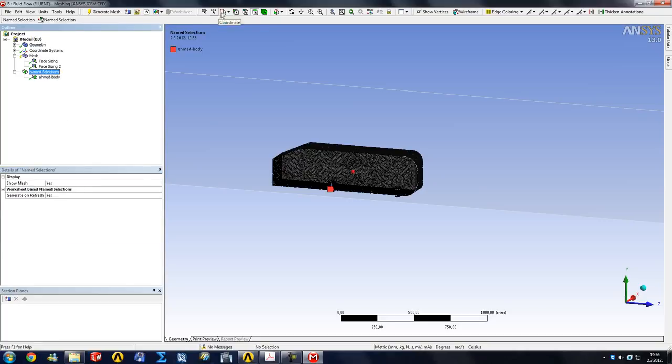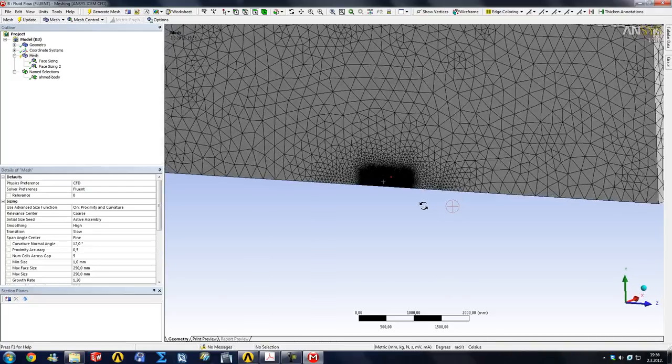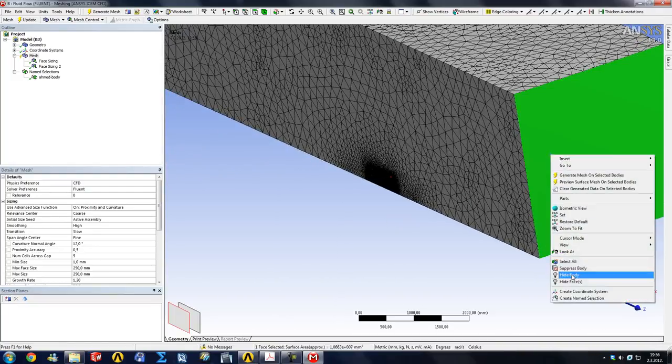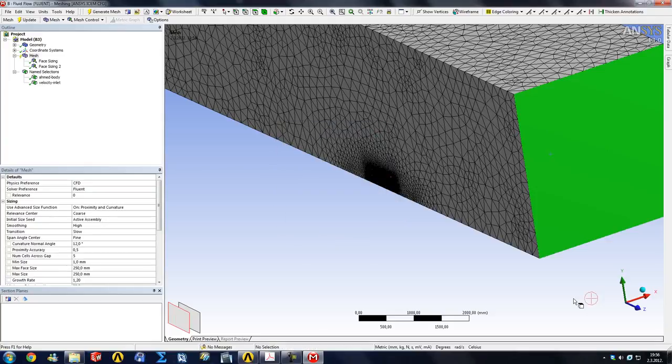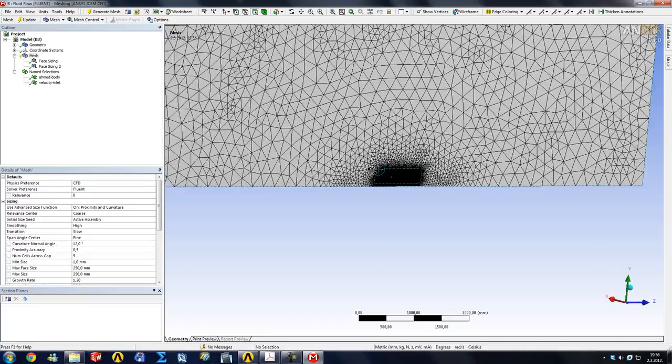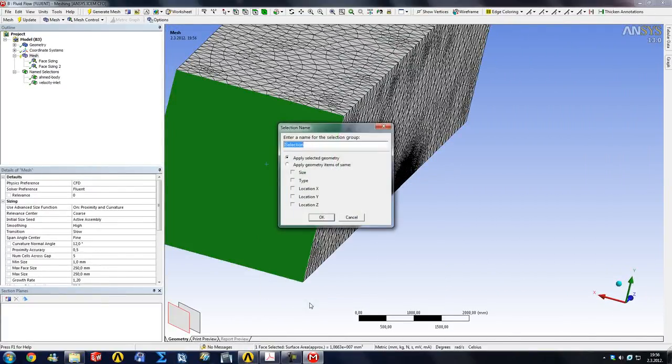And while we're at it, we're going to create a bit more named selections, because we're going to need those later. So for this face here, we are going to name our selection velocity inlet, because the Fluent solver will recognize this automatically and assign it the proper boundary condition, which is going to be a velocity inlet. Same with the rear of our domain, which is going to be a pressure outlet.